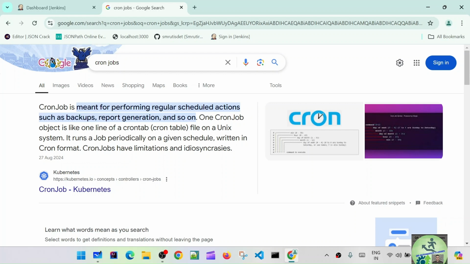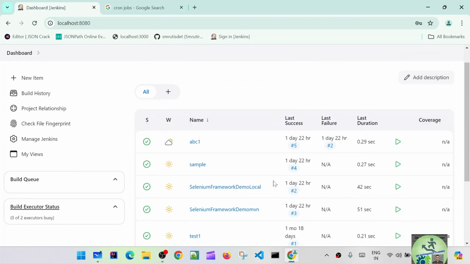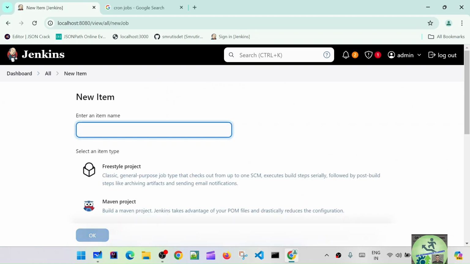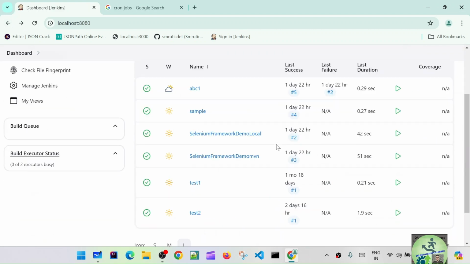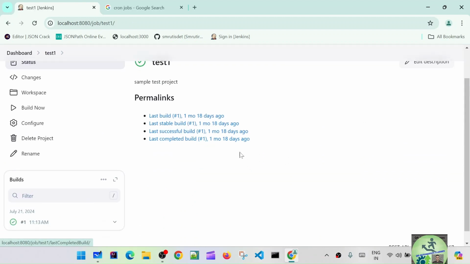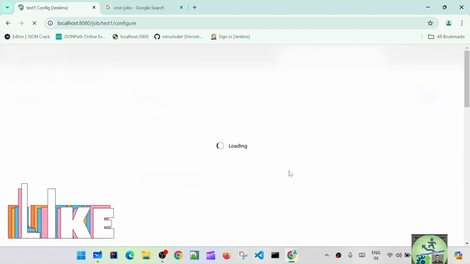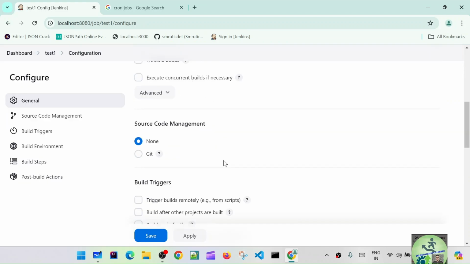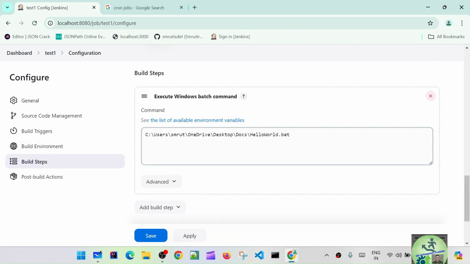Before that, let's create a job which we want to run through the cron. So let's create a new item. I think I have test one, which is nothing but running the bat file, I believe. Let's quickly verify that. Sample test project, hello world.bat. Okay, this is fine.